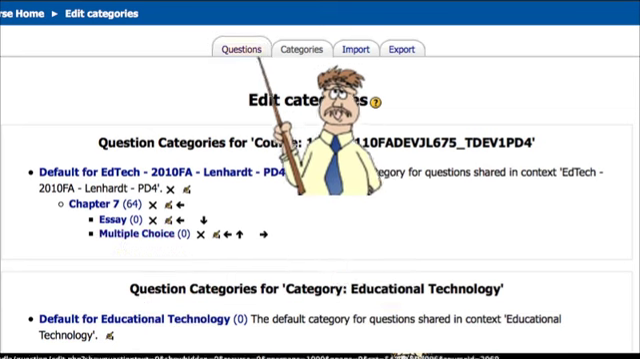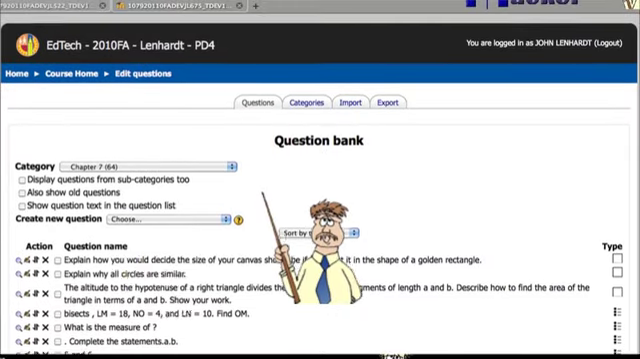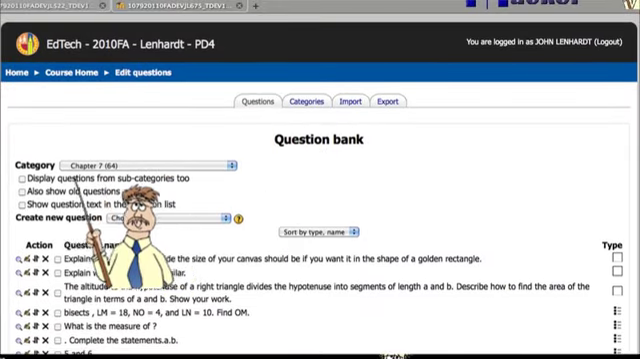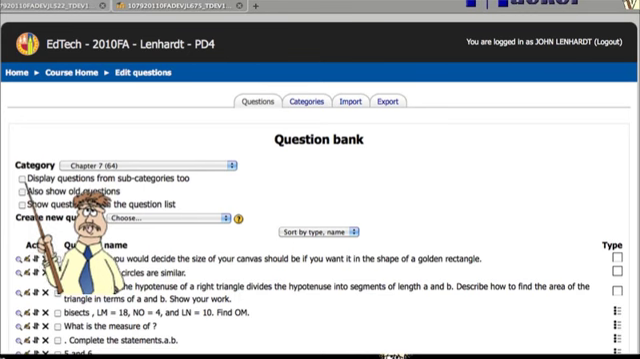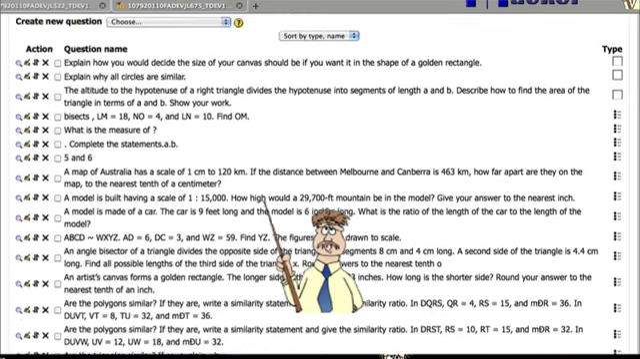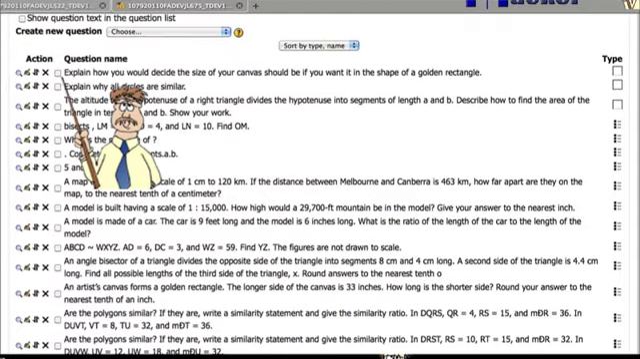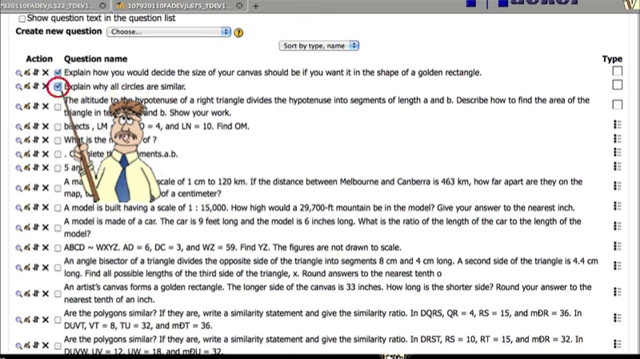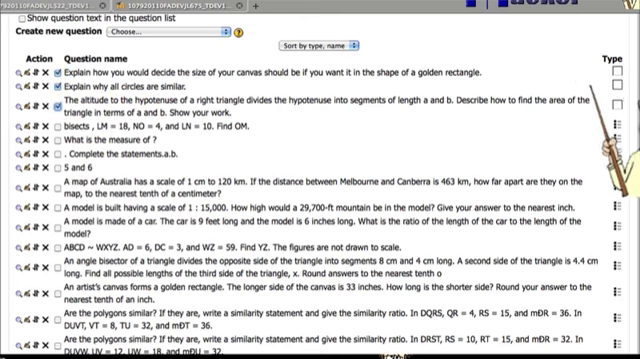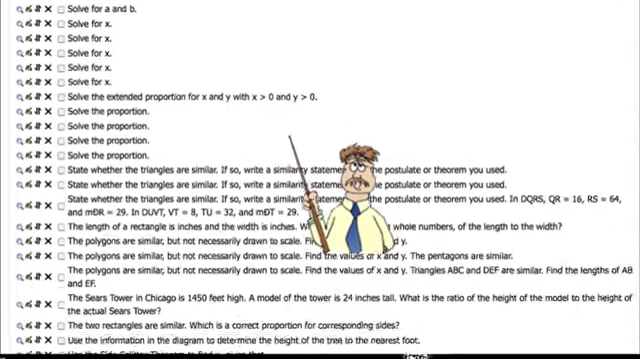Now I'm going to go back to questions, and I'm looking at all of my questions in Chapter 7. Make sure that display questions from subcategories is turned off so I don't get confused later on as I move questions. I'm now looking at all 65 questions. That makes it easier. And I'm going to select the essay questions. So I'm going to just click on these 3 essay questions, because I can tell from the symbol over on the right-hand side that these are essays. I'm going to scroll to the bottom of my 64 questions, I guess.